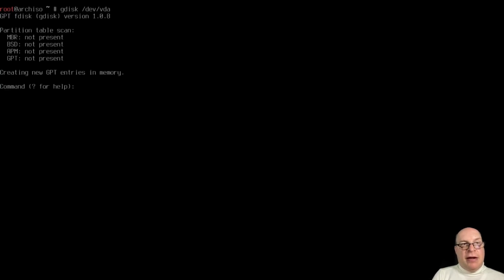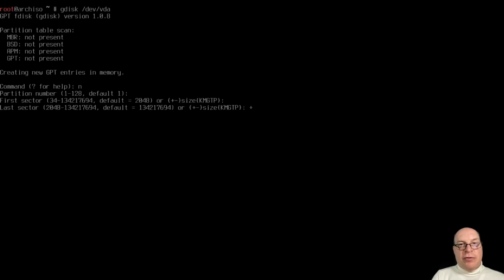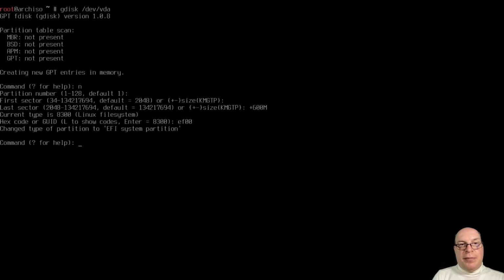So let's gdisk it with a GPT partition table. Let's create the 600 megabytes EFI partition. That's the EF00 code.